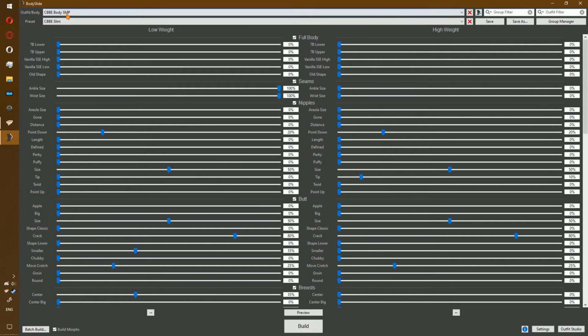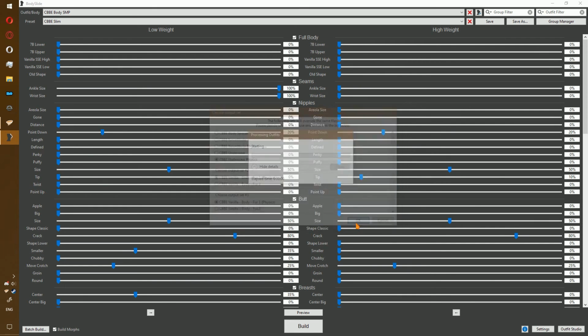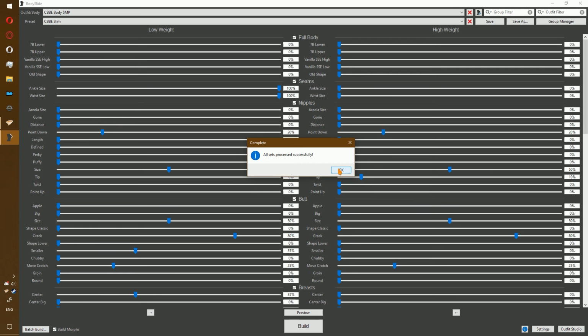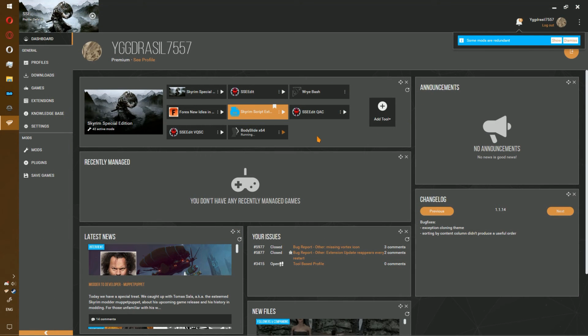Change the preset. Enable body. Batch build. Hit build. And select the options you want and hit OK. All sets should be processed successfully, at this point at least. Then go ahead and close it.